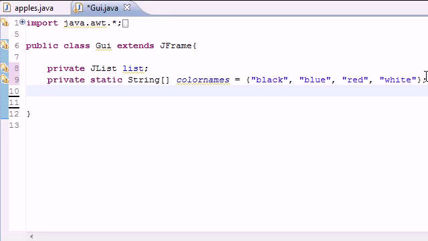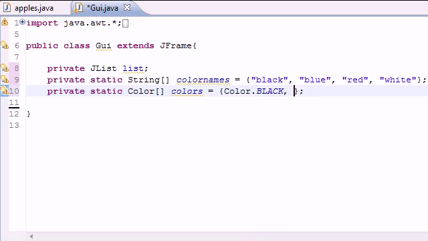Now the second thing I want to do is build an array of colors that the computer can understand. So go ahead, private static. Again, it's going to be of the Color type, and I'm going to name it colors. And in this list we're going to put the colors in the way that Java sees them, and that's this: Color.BLACK, all in caps. So that's how Java sees or recognizes colors.